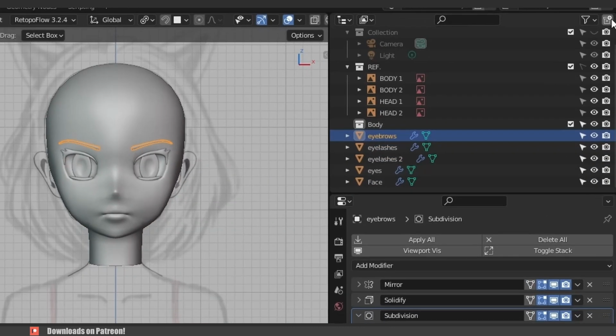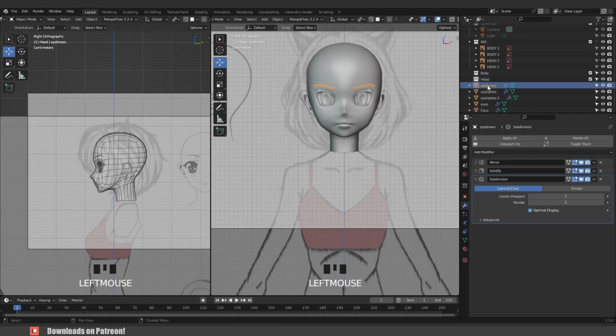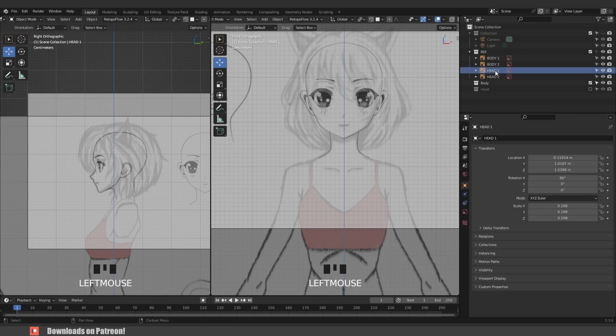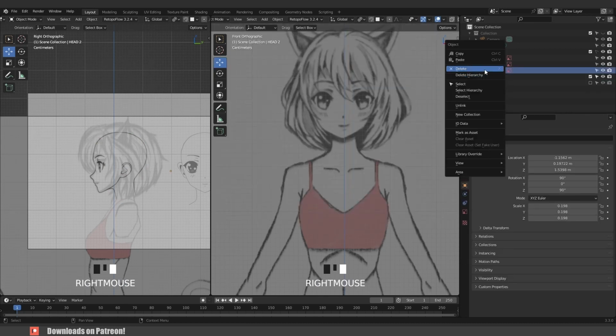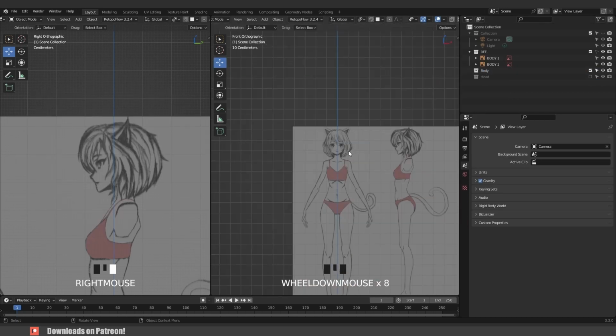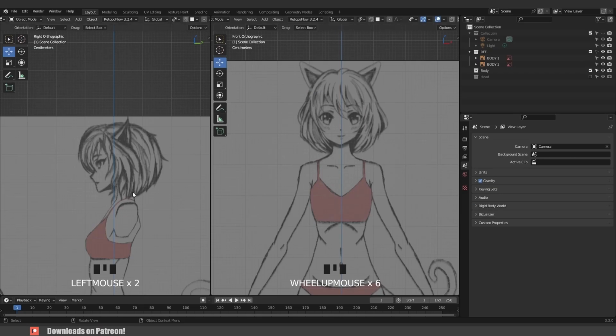So go ahead and add a new folder. This folder is going to be the head folder in this case. From the outliner, select all these objects and move them into the head folder. You can also delete the reference images from the outliner like head 1 and head 2. Why are we doing that? Because we can hide or unhide the head from the outliner just in one click.